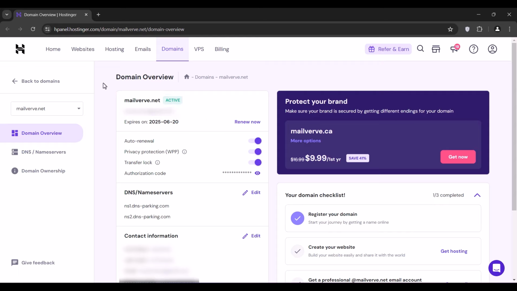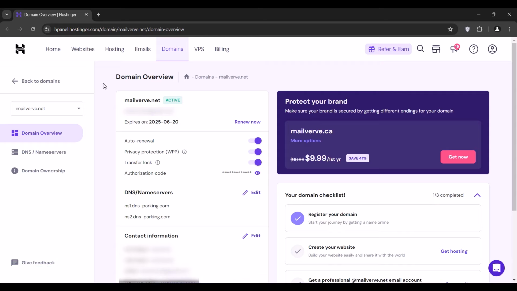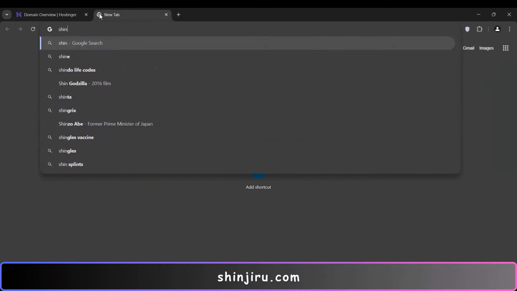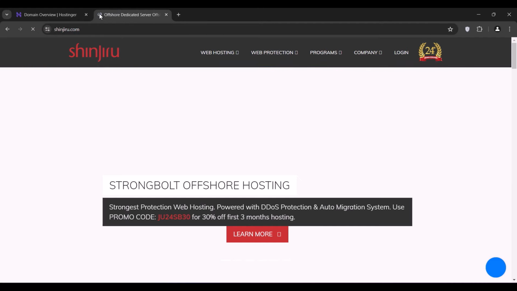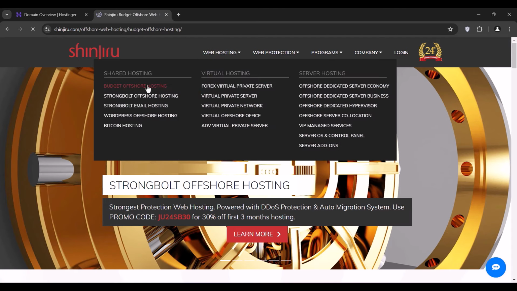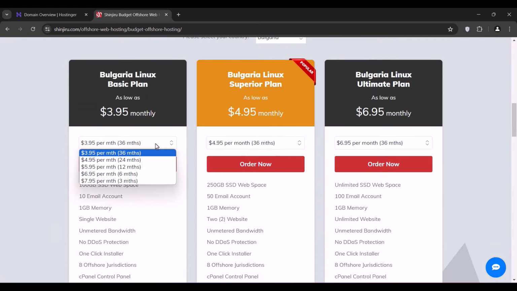Next, we need a hosting to host our email marketing application, and for that, I am going to use a website called Shinjuru.com. I am not affiliated to this website, so feel free to use any hosting platform you want, and then you can follow up, because what we are going to do is the same thing. So open a new tab and visit Shinjuru.com. If you are also using Shinjuru for your hosting, click on Web Hosting and then select Budget Offshore Hosting. For the plan, choose the one you can afford and click Order Now.